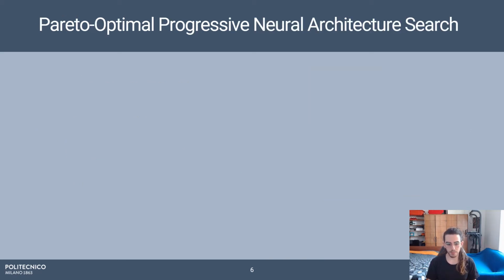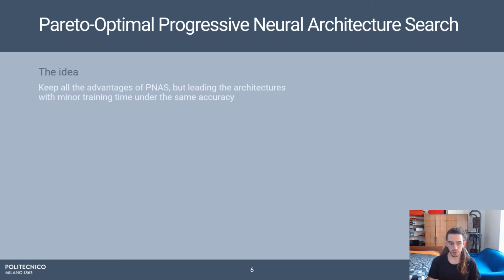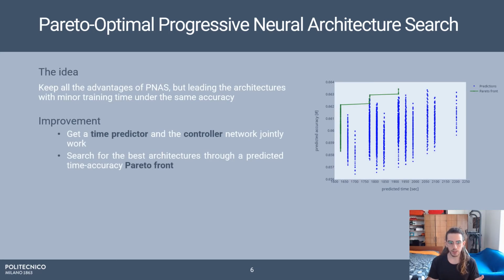So the idea behind the Pareto-Optimal progressive neural architecture search is basically to keep all the advantages of PNAS, but this time we want to select the architectures belonging to the Pareto front, which is built over a time and accuracy constraint, which will lead to all the architectures with the same accuracy but with minor training time.